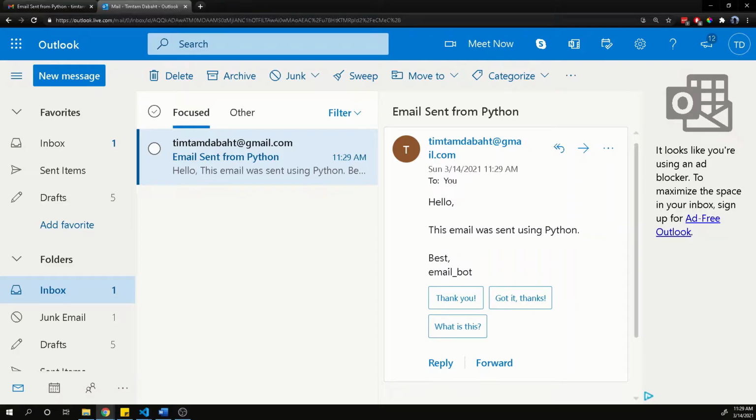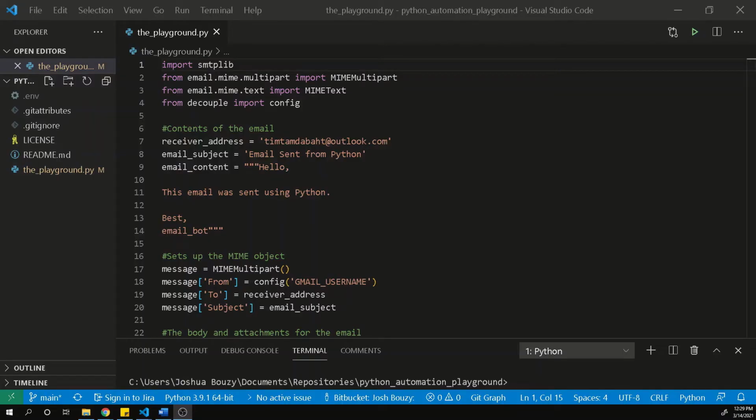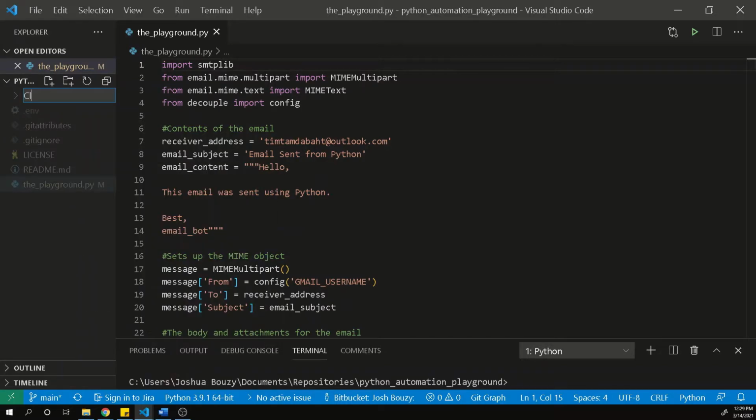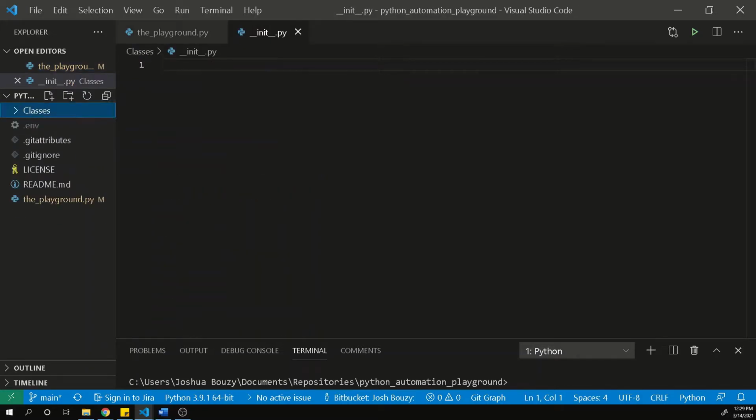Now, let's make things a bit cleaner by placing this code into an email bot class so that we can call this function anywhere in our code. First, we'll create a folder to hold all our classes. We'll also need to create a file called __init__.py so that our code can recognize this folder.